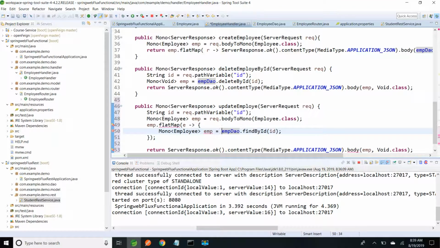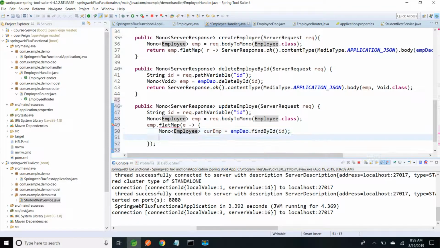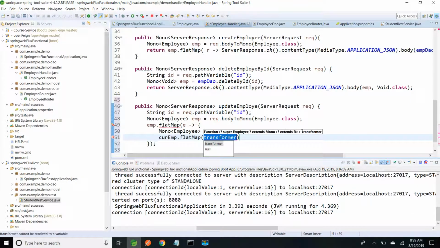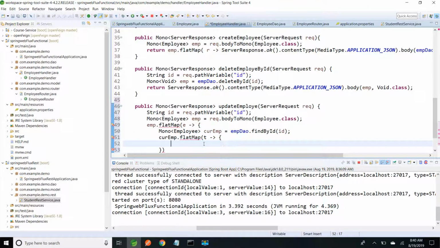This is Mono<Employee> currentEmployee. So this employee object I need to update. Even here it is a Mono, so I need actual employee instance, so I need to do flatMap on this so that I'll get the actual entity. Employee currentEmployee.flatMap. Here I am using T. T is holding my current employee object.